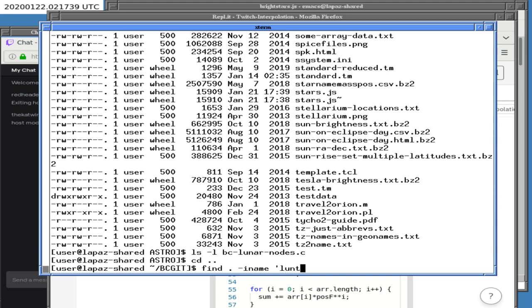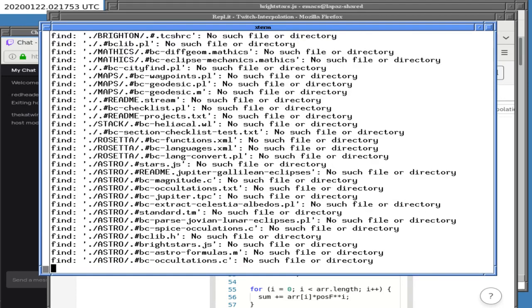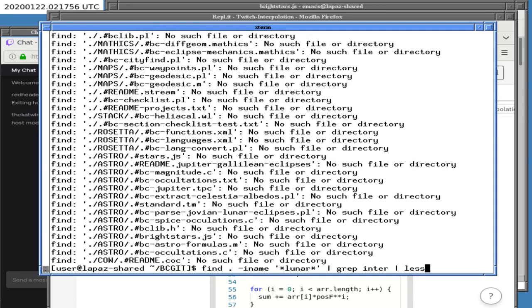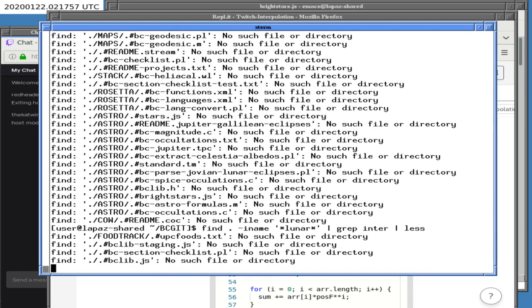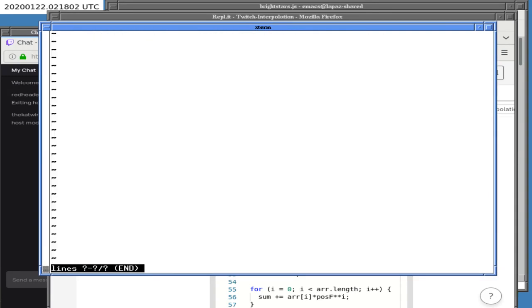Now, just to be on the safe side, I'm going to look for anything named Lunar with the inter in there, and I shouldn't find anything. Except these garbage files, which really need to be cleaned up, and these are just getting worse and worse. Alright, so there's not. And I didn't expect there to be.